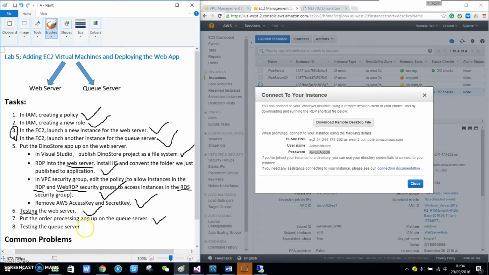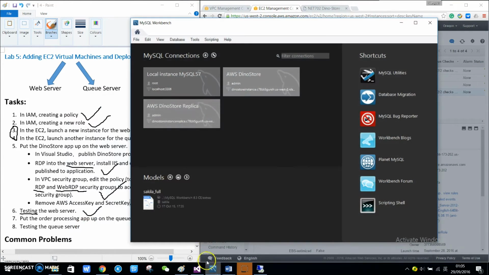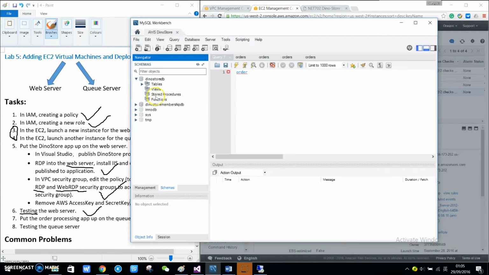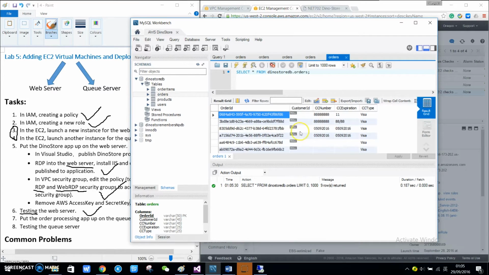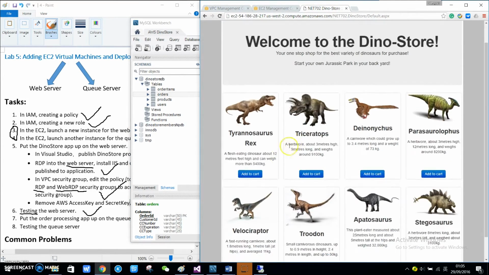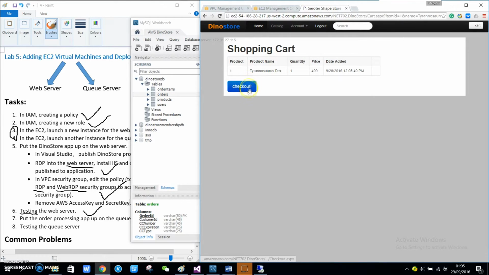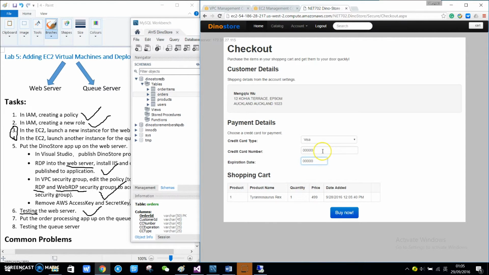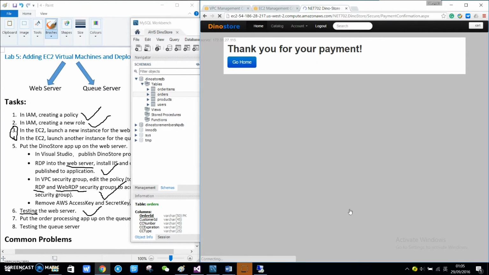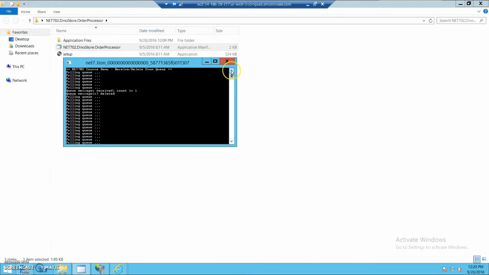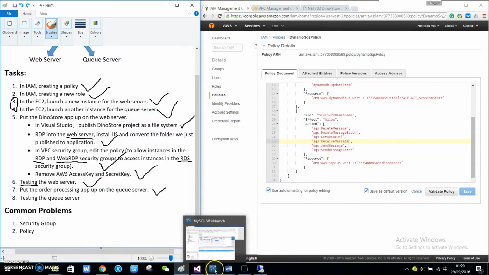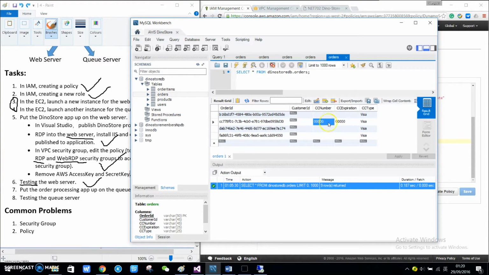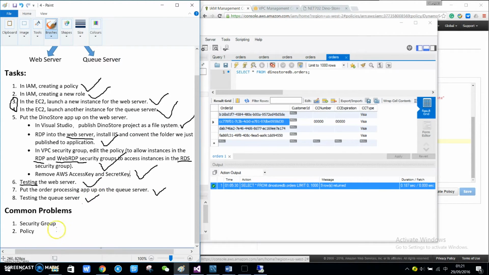Now we need to test the queue server. Firstly, we go to MySecure, connected with Dynastore, and check the orders made before. Here are the orders we made before. Then go to Dynastore. Now we use 50 for the credit card. We quickly go back to the queue server. Here, queue message received. Also, we can check the order in MySecure. Here's the order, and its credit card is 50. So the queue server is working successfully.